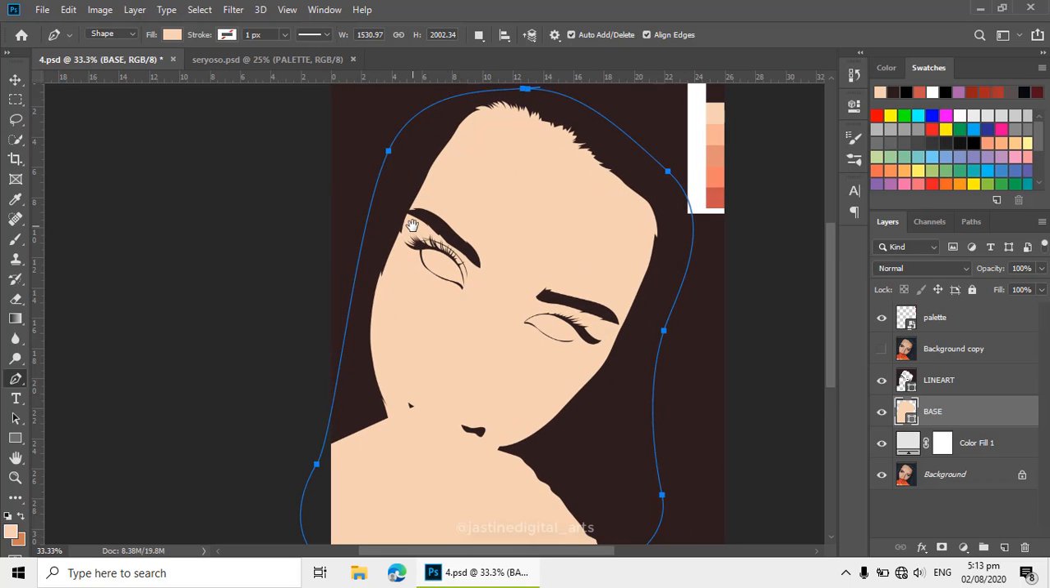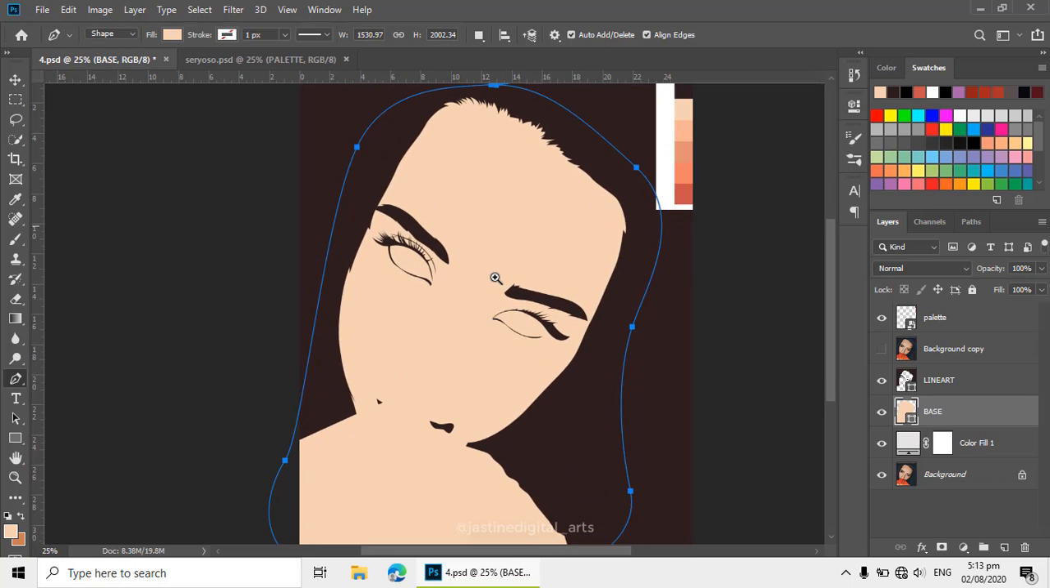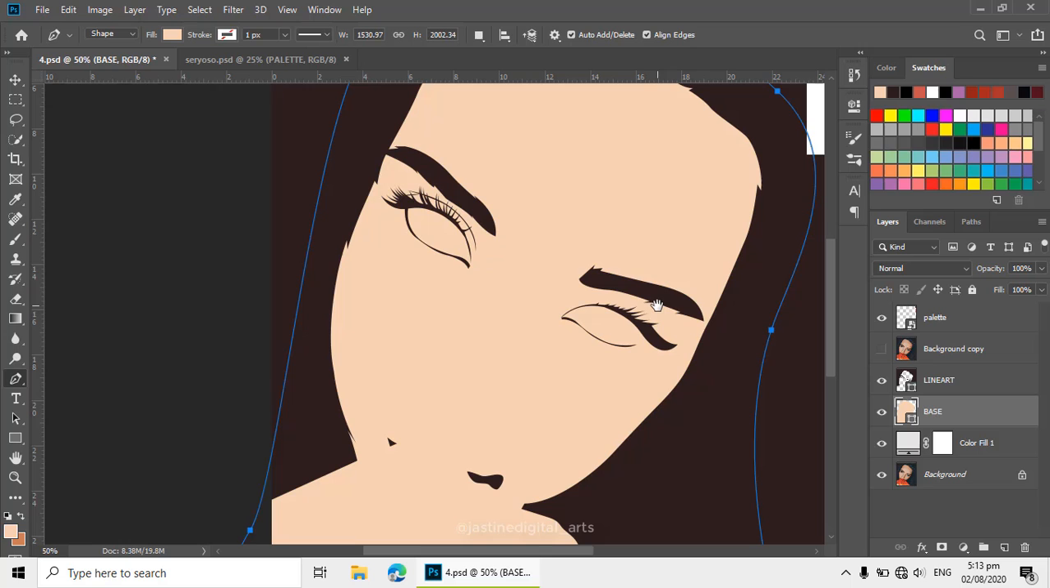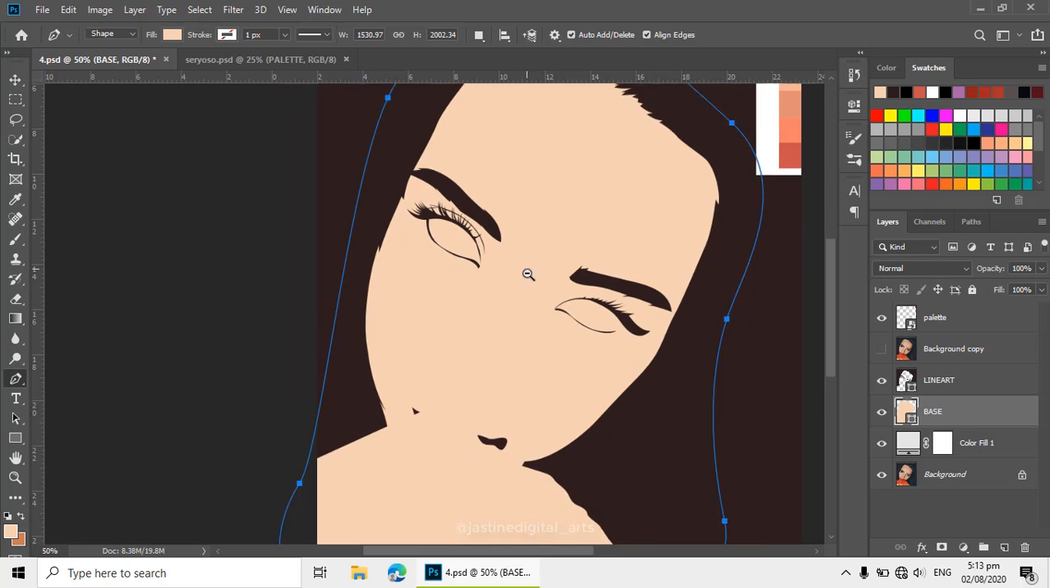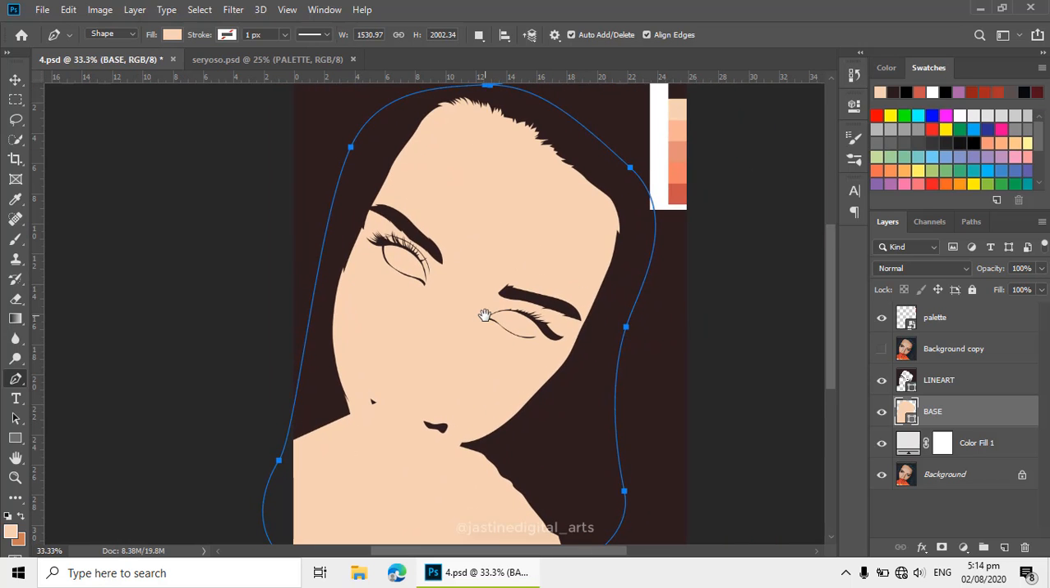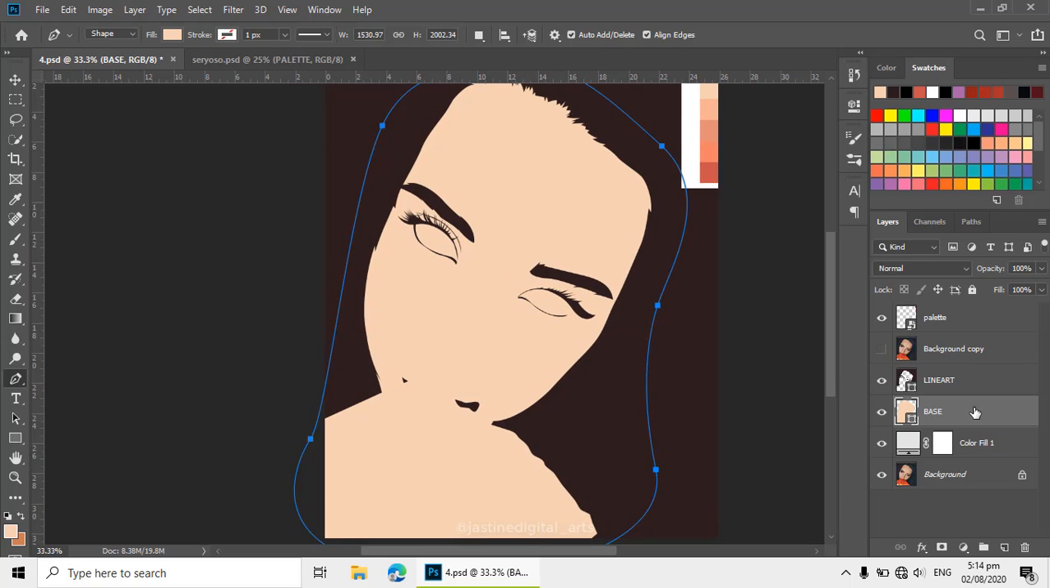Shapes pala itong mga to, ano, mga lods. Vexel art is based on shapes. So, ang ginagawa natin using the pen tool are shapes. Okay, so this is our base color.